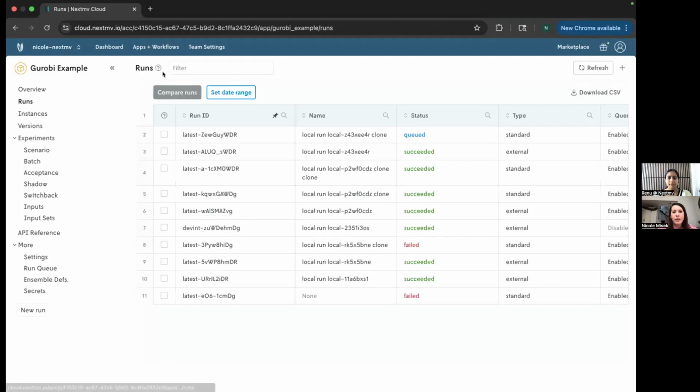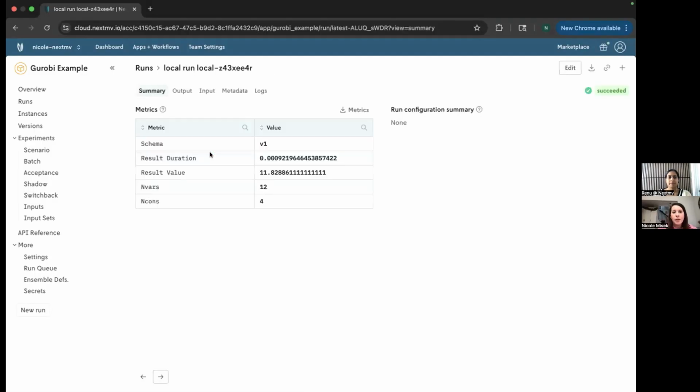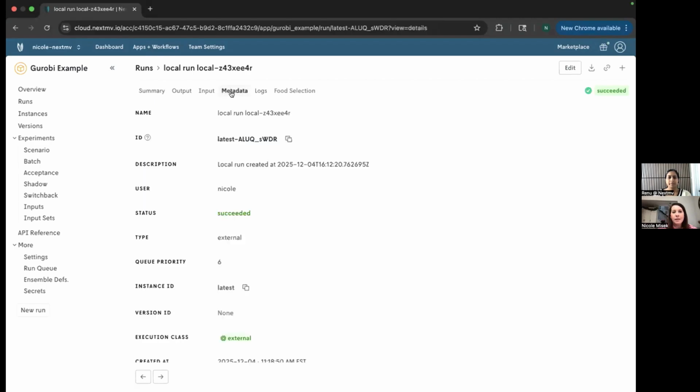And so while that's running, let me pull up the past run. So under metadata, this was the run that I made locally. We can see that the type here is external because this was done on my machine and I synced this up to my Nextmv Cloud account.